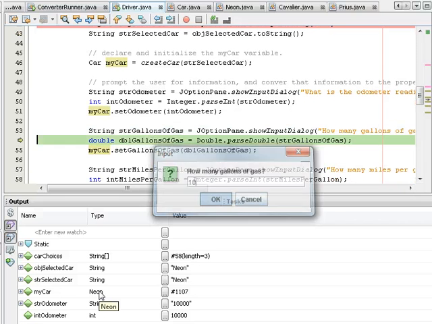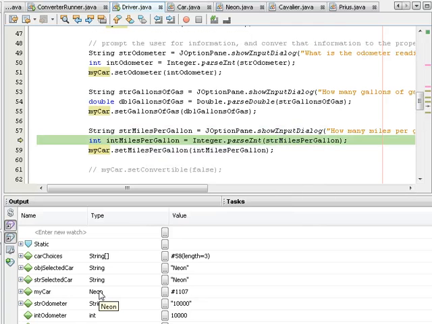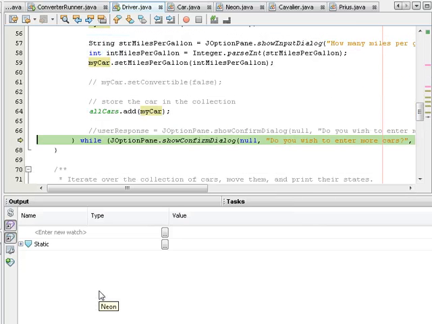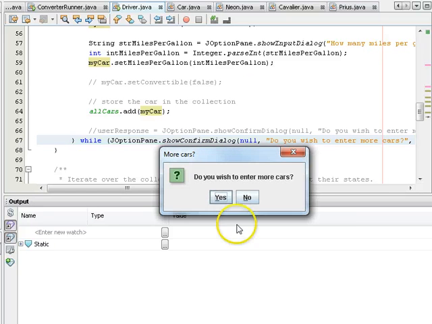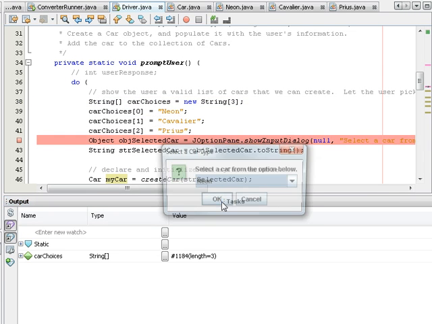How many gallons of gas? 10. How many miles per gallon? 25. Okay, add it to the collection of cars. And now ask the user, do you wish to add another car? Sure. Okay, we start over again.